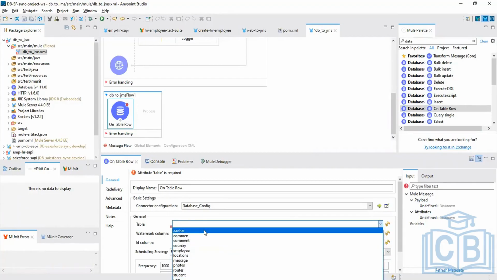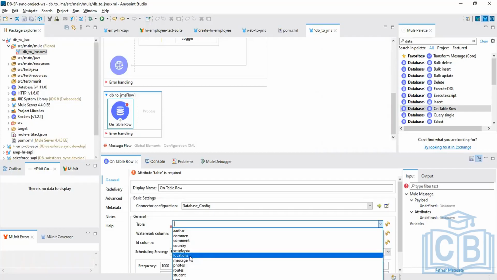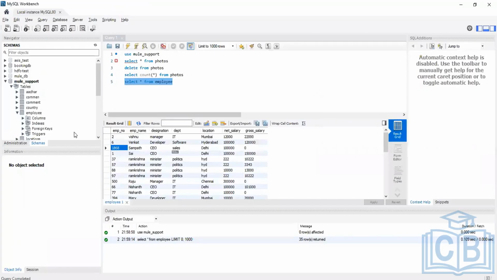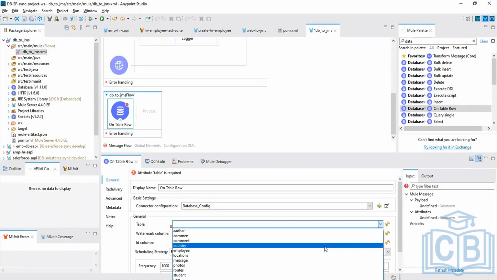See, here I have other tables like comment, country, employee, locations. These are some different tables. Those tables are here. All the tables got loaded here. If you want this employee table, then you need to select which table you want to listen to. I want to listen to the employee table.